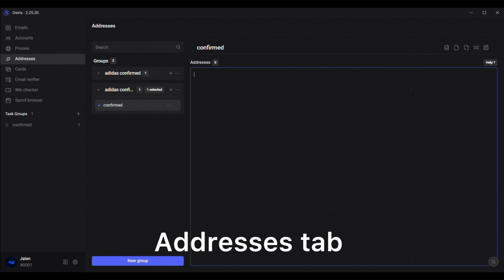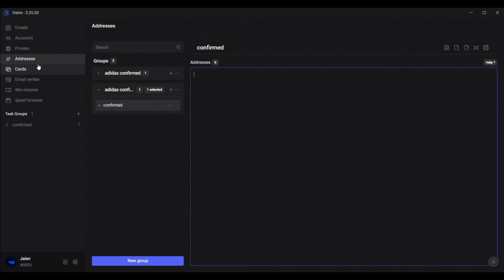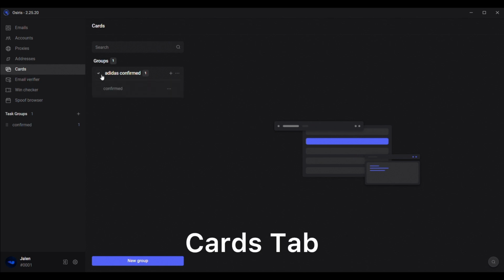We also have an address generator, but that's not really necessary for Adidas confirmed because you have to use your real address. So you don't need to worry about that for now.